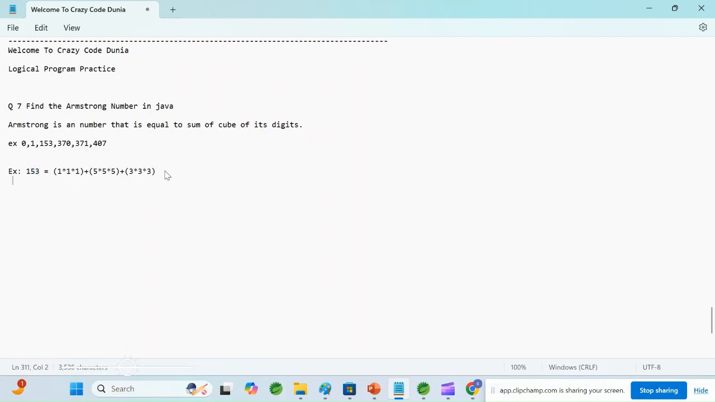Let's check what we will get. Here, 1 cube is 1, plus 5 cube is 125, plus 3 cube is 3 into 3, 9, 9 into 3, 27. That means 1 plus 125 plus 27 is equal to 153. Here, the sum of cubes is equal to the given number. That means this number is Armstrong.